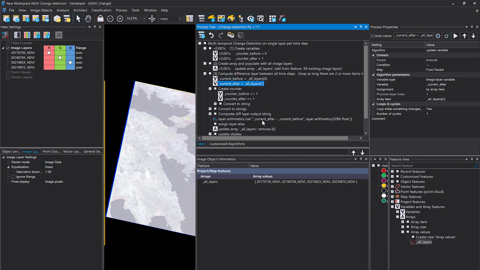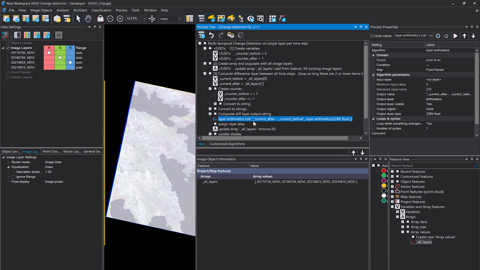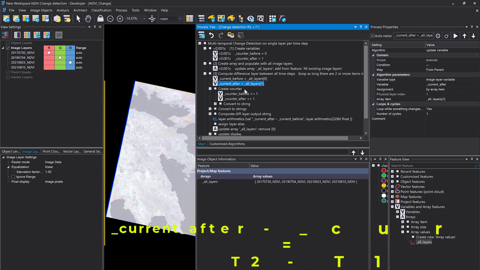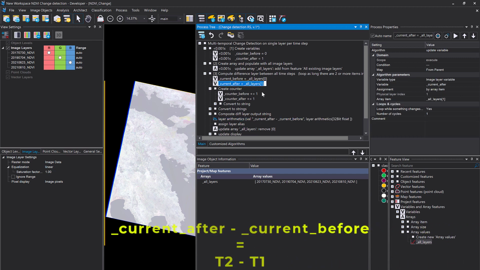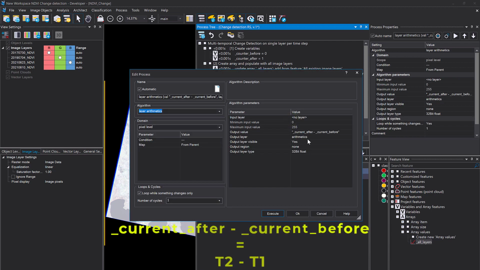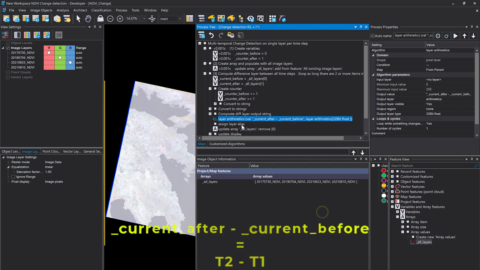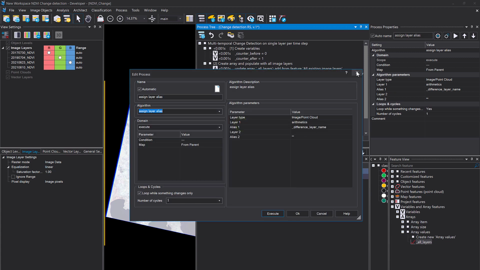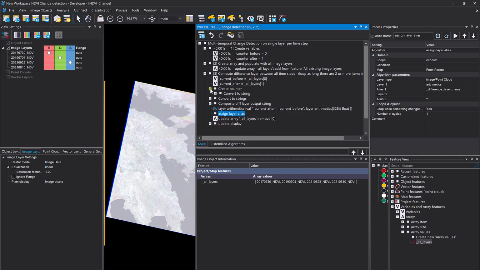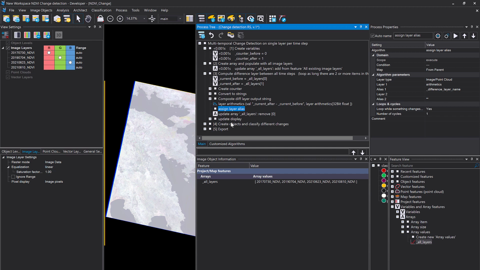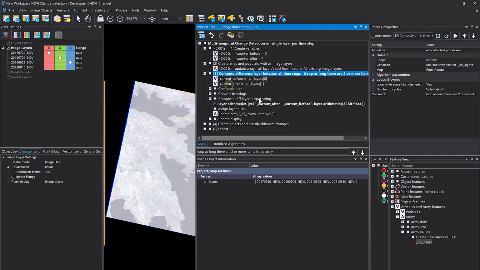And in the arithmetics, I'm using this formula: current after minus the before, and that's gonna be my output arithmetics. And what I do then, I rename the arithmetics based on the string that I've created previously, and then we're gonna end up with T1 to T2, T2 to T3 and so on. So let's simply execute this whole thing, and we should end up with 3 change layers.